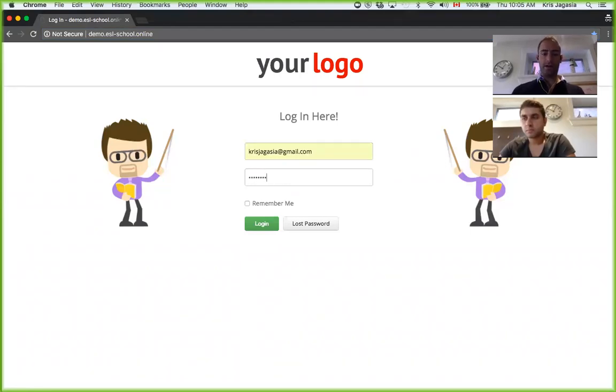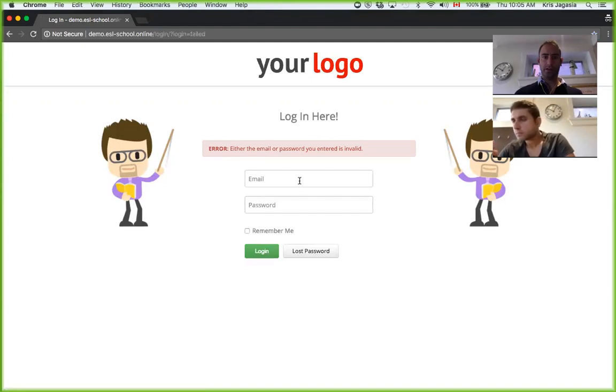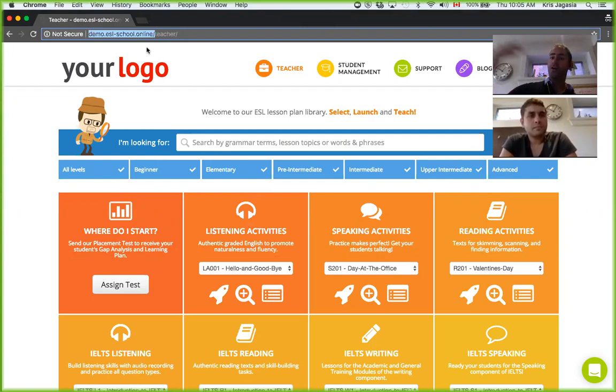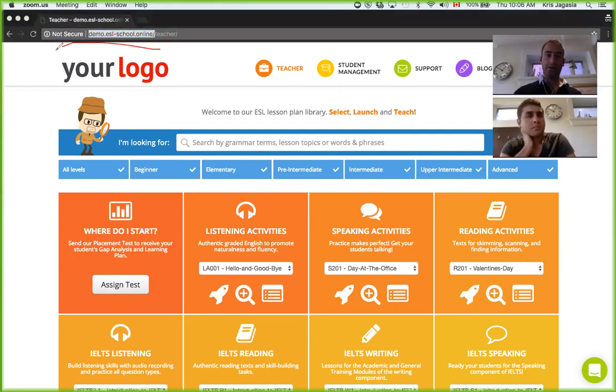I'm going to log in now as the teacher in my teacher account. Whoops, I got the wrong password. Now I got the correct password. As I was saying, normally the domain here would be optclass.com/teacher, but it actually now is demo.eslschool.online/teacher. So all those domains are now running off my own personal domain, and that's part of the business setup. We can see that my logo is present on the interface here, which already existed under the professional setup.